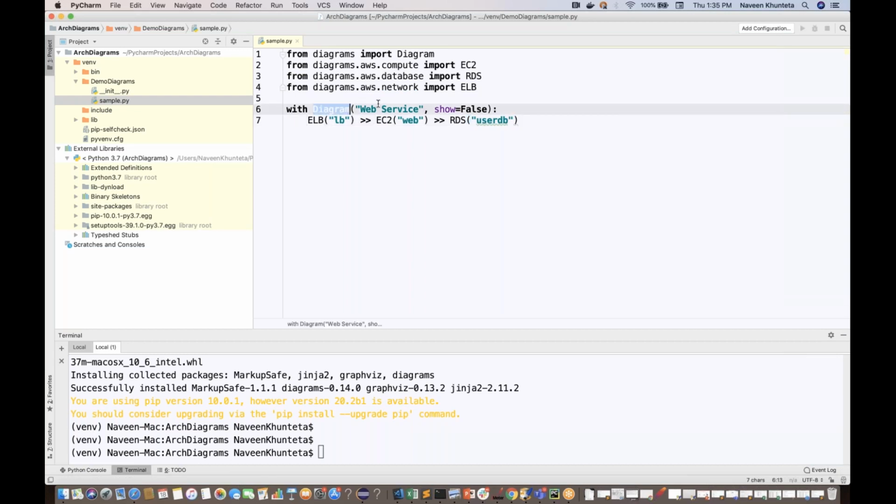You give a diagram name, whatever kind of diagram name you want to give. So I simply say with Diagram, web service, I want to give this particular name, show equal to false, ELB, LB, and web and user DB, like that. So I say first create one ELB box, connect with the web, and connect with the user database, like that. So it will create a diagram like this.